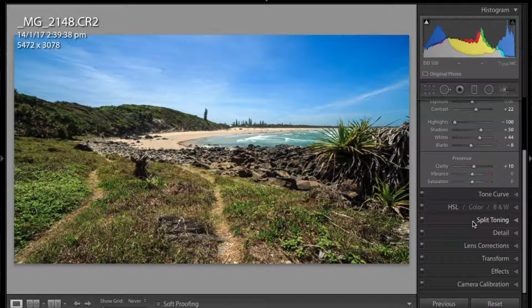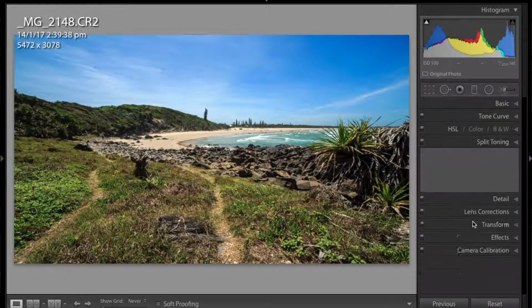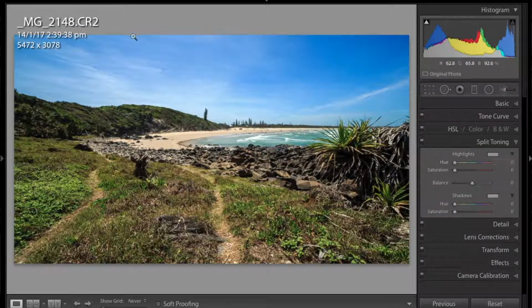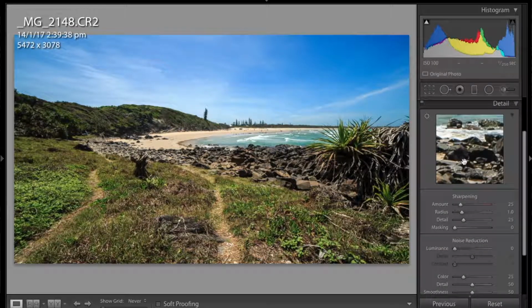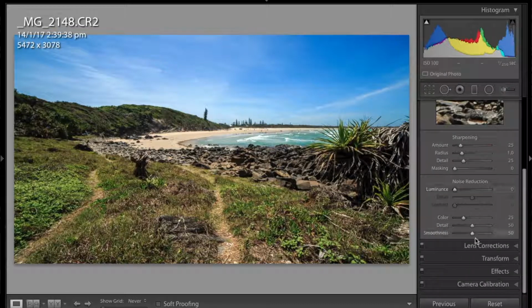Split toning is for more mood creation, so if you wanted to add a specific color to the highlights, so if you wanted to make it a bit warmer, you can drag the hue to the warmer side and then increase the saturation, and it will change the color of more of the highlights. But we're not going to do that because we are able to do that in another way. So after split toning, we're going into, actually we'll come back to detail.